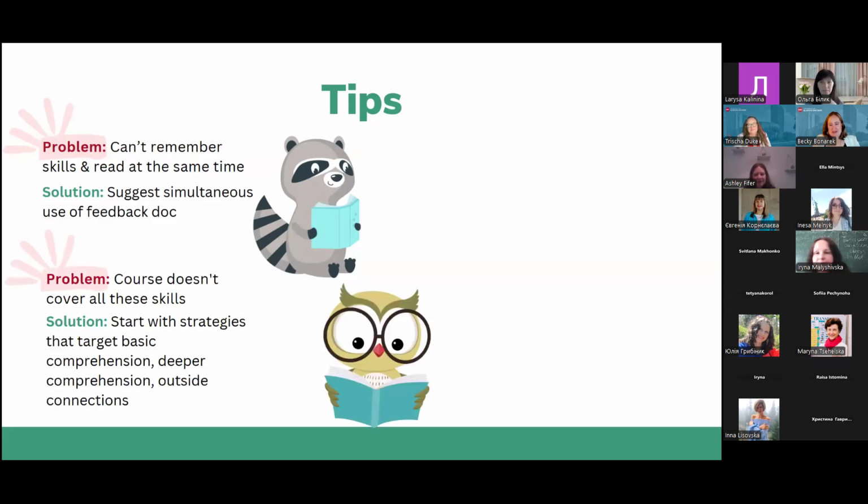Another challenge could be that your course doesn't cover all the skills mentioned in the scaffolding. In that case, use the scaffolding as a framework and categorize the strategies you teach. Start with the ideas of basic comprehension, deeper comprehension, and finally, application of ideas from outside of the text. Consider which skills require higher order thinking and deeper understanding of the text.